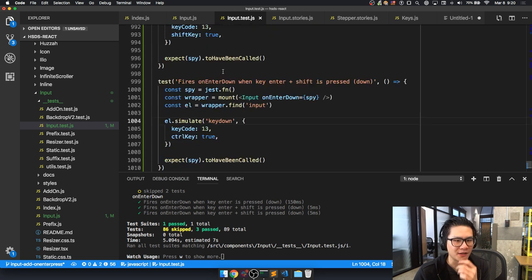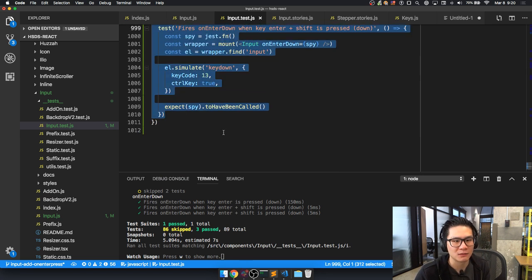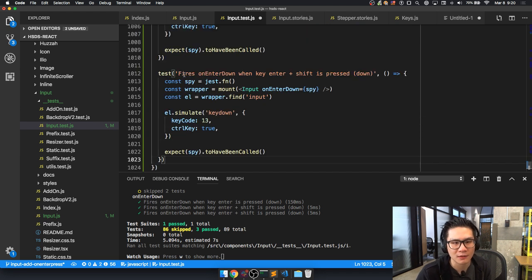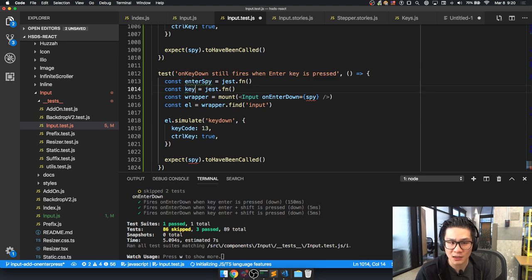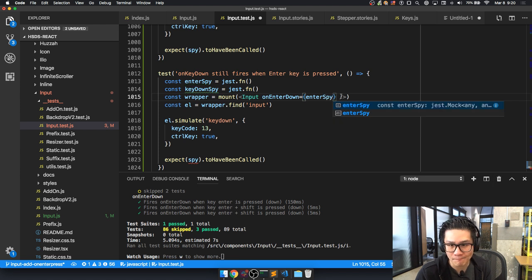What's another thing I have to test? I have to test that it doesn't swallow on key press. On key down, it still fires when the enter key is pressed. So now I'm going to set up two spies. We have an enter spy, and then we have a key down spy. Enter spy, on key down.